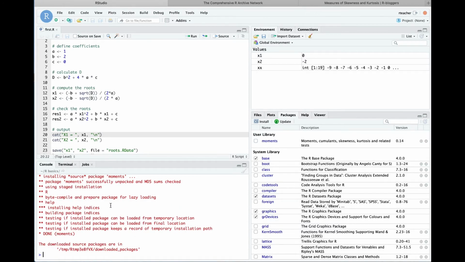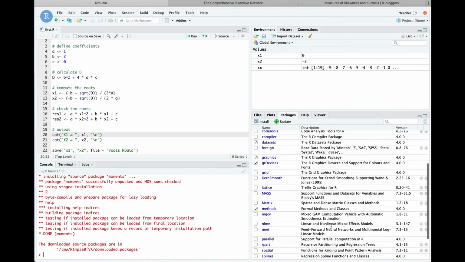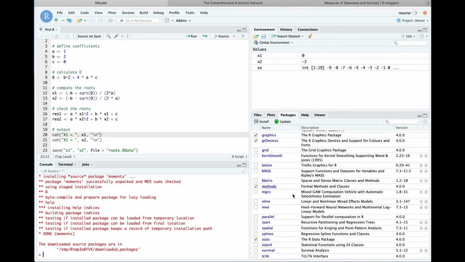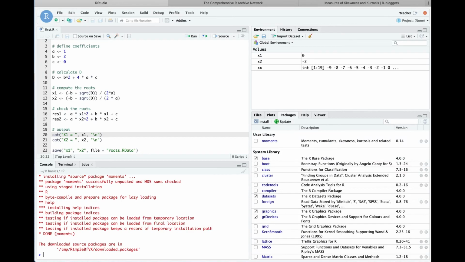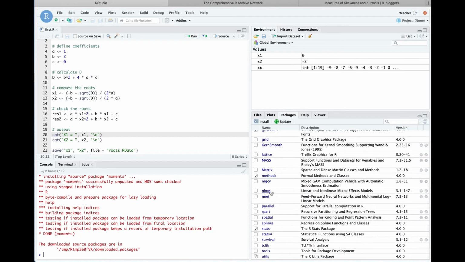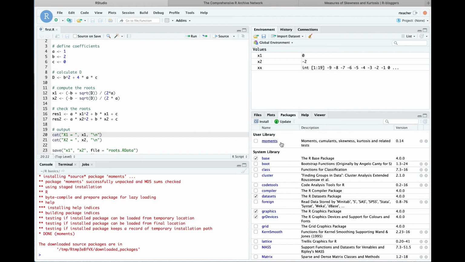Now you see no error messages, and if you go here and look at the list of your packages, you can find the package moments. You probably need to refresh this, and this is the moments. Okay, so you can see it's not in the system library, it's in the user library, but that's because I use Linux. So now you can use the package moments.